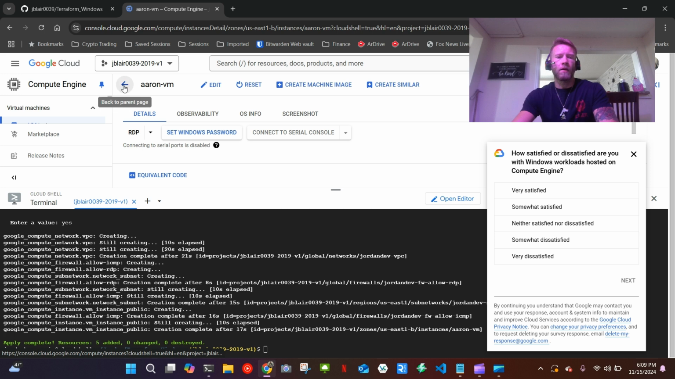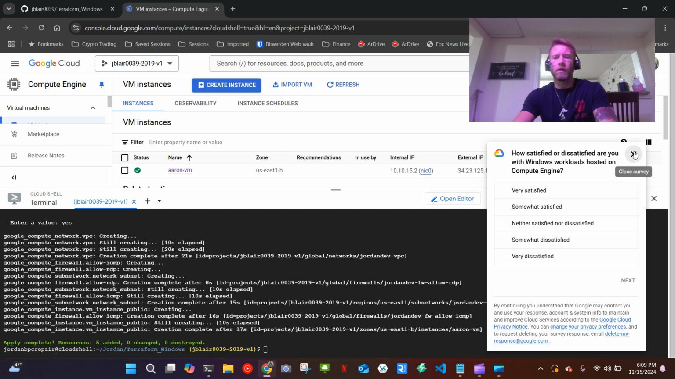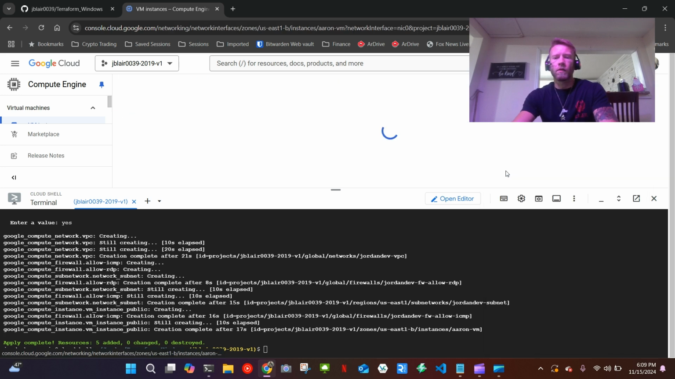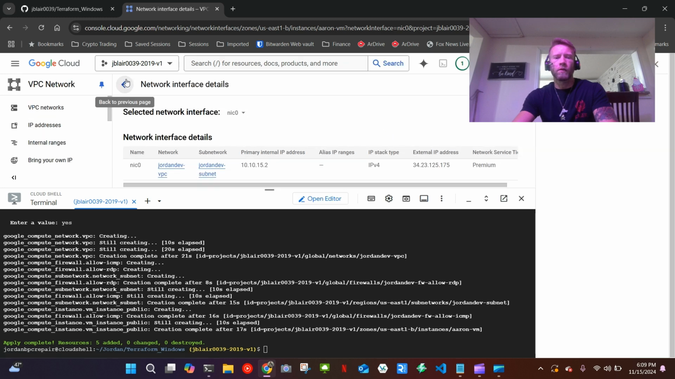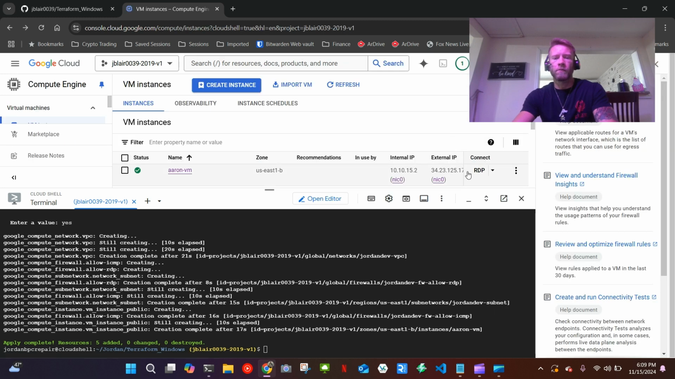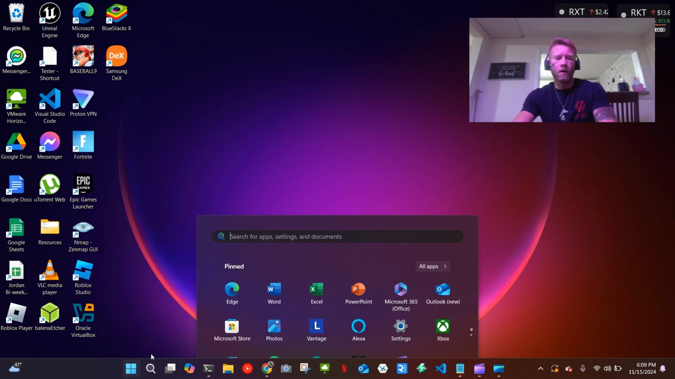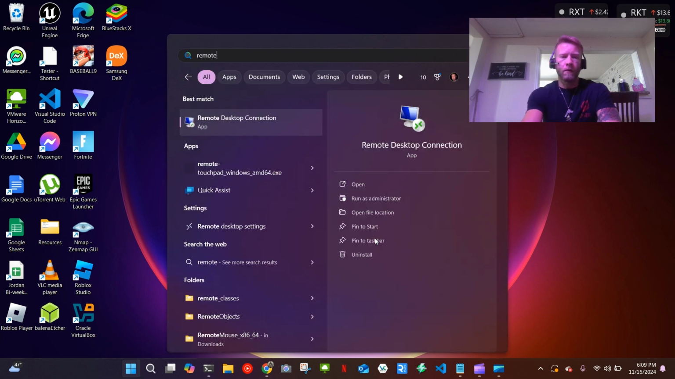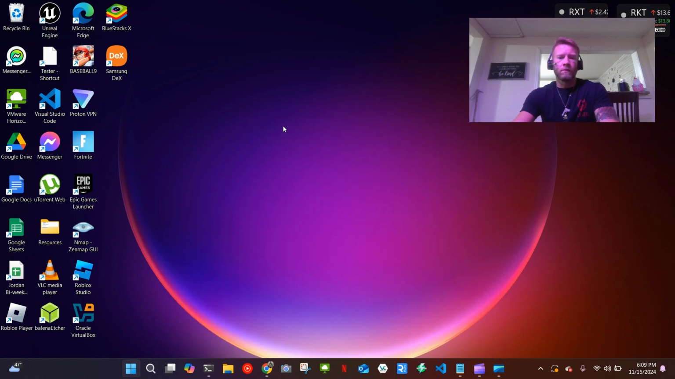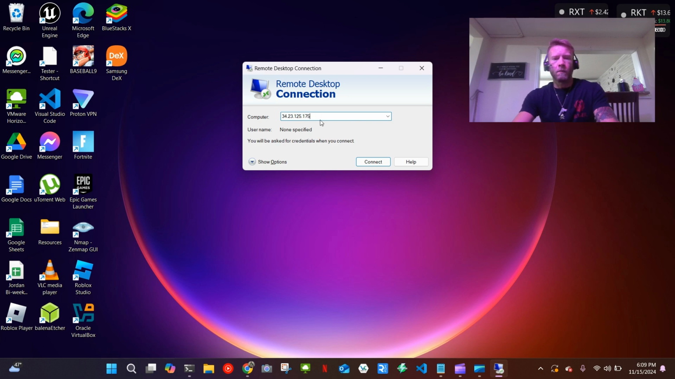So let's go back over here so we can copy this IP again. Oh, clicked the wrong one. Go back. Copy. And we're going to pull all this down. We're going to open Remote Desktop. We're going to paste that in there. Control V to paste. Control C to copy. I hit enter.